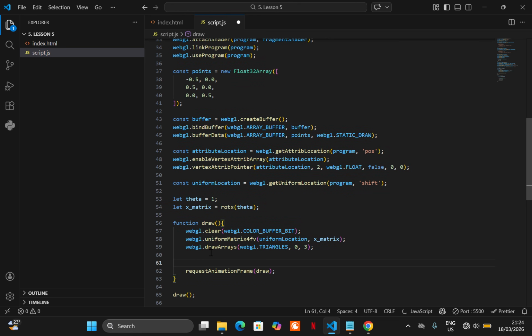Now we need to come in our draw function and we need to increment theta. So what we're essentially doing now is rotating our object. So we are increasing the angle. So as we increase the angle of our object, we are rotating it. But now we're just increasing the angle, right?